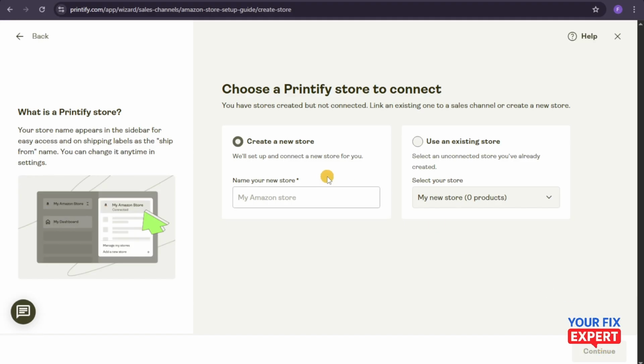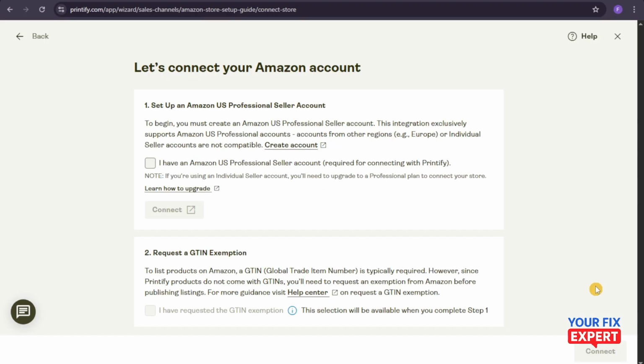And then you're going to choose a Printify store to connect. Either you want to create a new store or if you already have an existing store. So for this one, I'm just going to create a new store by typing in a name for this new store and then click Continue. Now, you're going to have to set up an Amazon US professional seller account. If you already have one, you can just click on this checkbox right here to check this, and then you're going to click on Connect. Now, after that, you're going to request a G10 exemption, and then once you have it completed, you're just going to click on Connect right here, and then you can now start selling on Amazon using Printify.